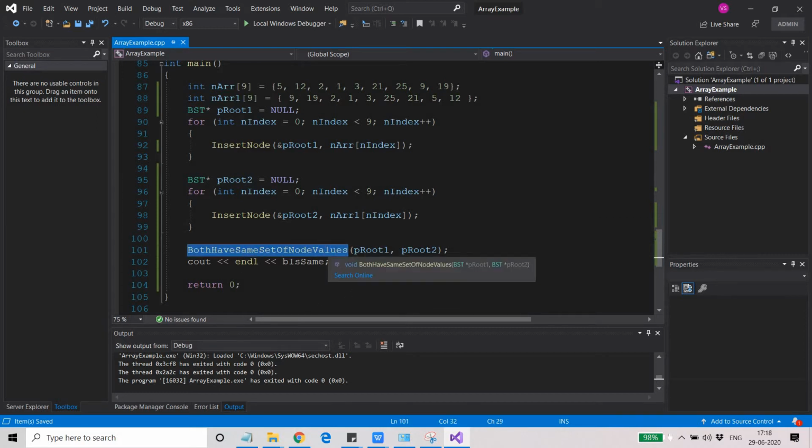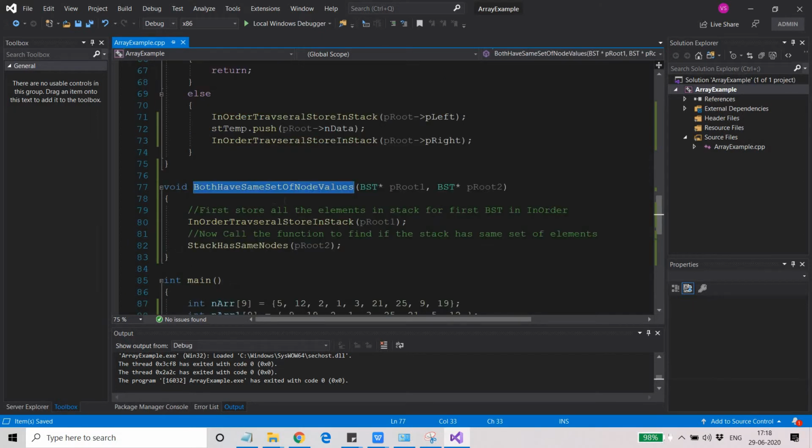Both have the same set of node values, and we are passing the roots of both the trees, p root 1 and p root 2, right? So let's go to this function because this function contains the actual logic. So let's go to the both have same set of node values. So this is the first tree and this is the second binary search tree.